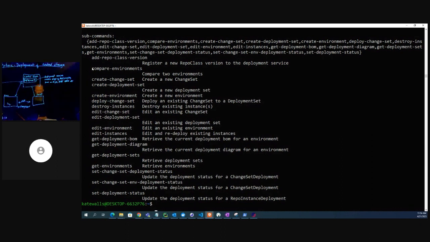So the first one here is our compare environments. As Brian mentioned, this is really environment equals AWS account. I'm going to compare my development environment to our test environment. And that's going to spit out a change set, actually, that I can then pass to this command to create a new change set.